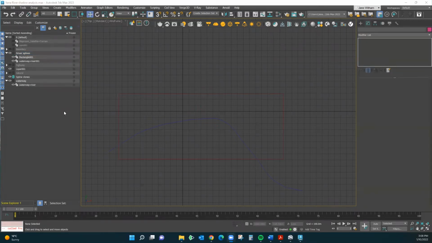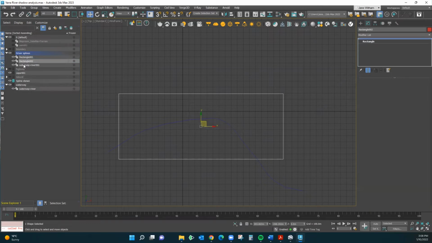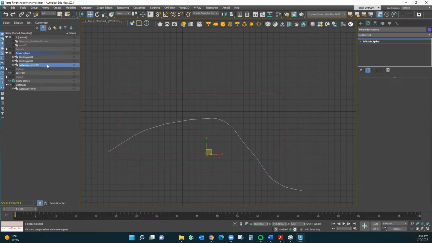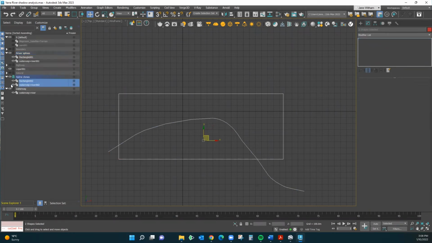Now we want to make some additional clones of our rectangle shape and our waterway. If we just highlight the shape, you can right click on it, go into clone. We want a reference clone again. And the waterway as well, we'll click clone, reference clone again. Click OK. We just want to highlight both of those and drag them into the spline clone layer.